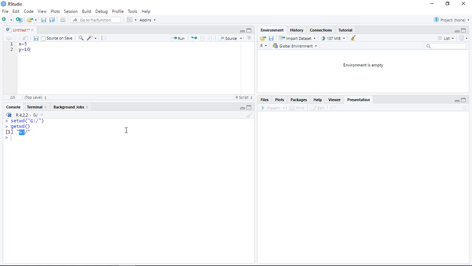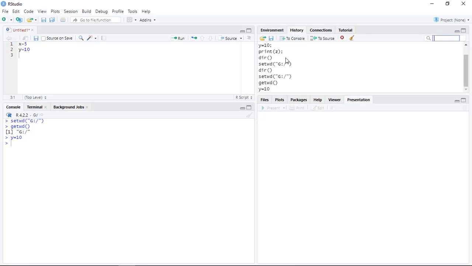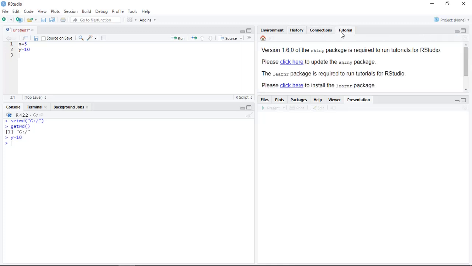And now we have the third window, Environment. And we have the variables. If you run it, you can see the list of all the variables which you use in this code. Then we have History. In History, it displays the list of all the commands you used in RStudio. First of all, we have y=10, dir, setwd. Then we have Connections and Tutorials. Connections we will discuss in some other video, and in Tutorials you can check the help.